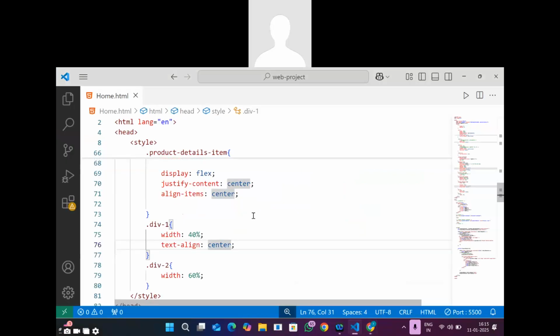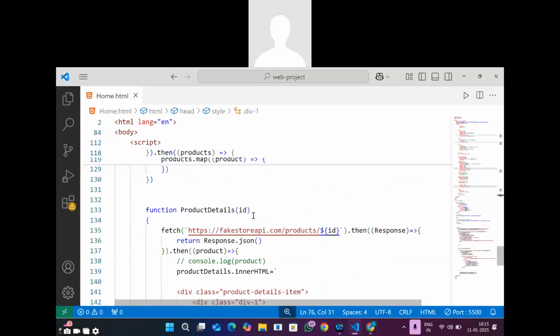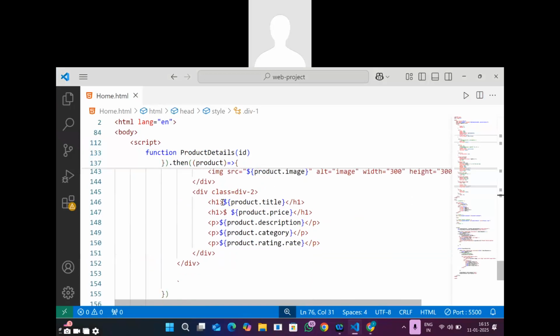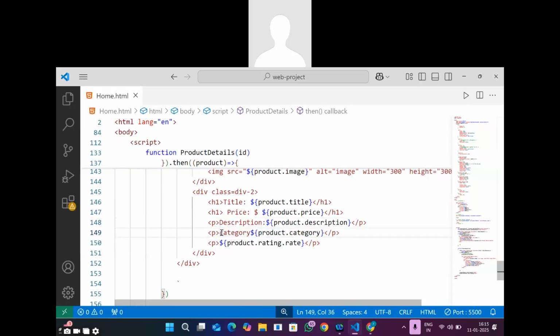Okay, good. Next, here I'm going to create. Okay, if you want, then take this as title. Next, this one price. Okay, something like description, category, and rate.